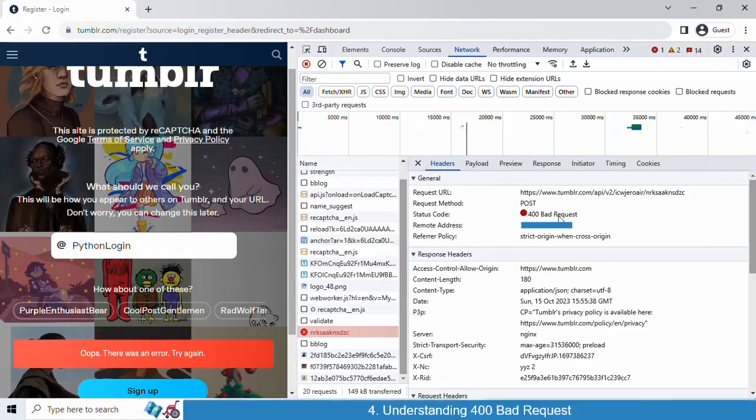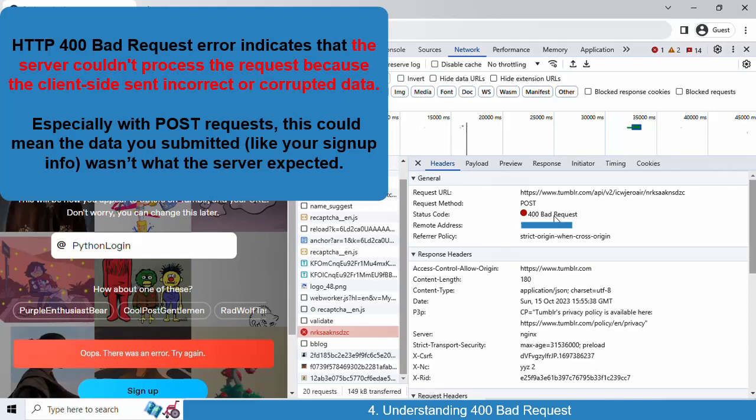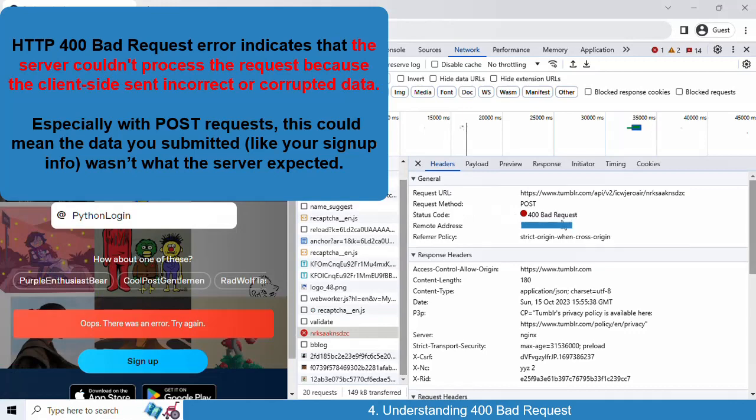Step 4. Understanding the 400 bad request. The HTTP 400 bad request error indicates that the server could not process the request because the client side sent incorrect or corrupted data. Especially with POST requests, this could mean the data you submit was not what the server expected.